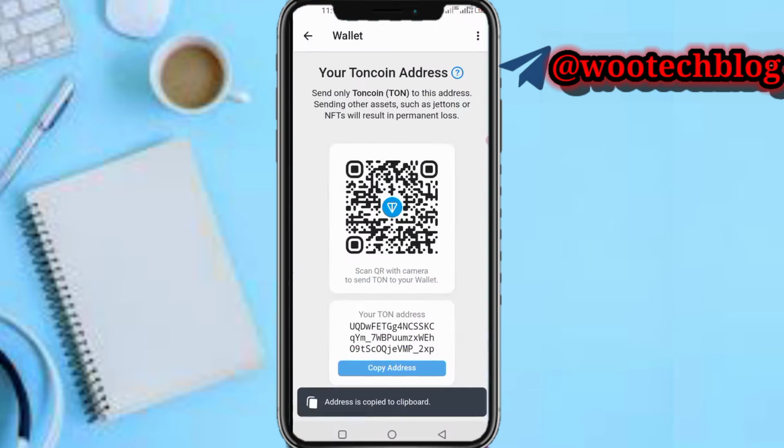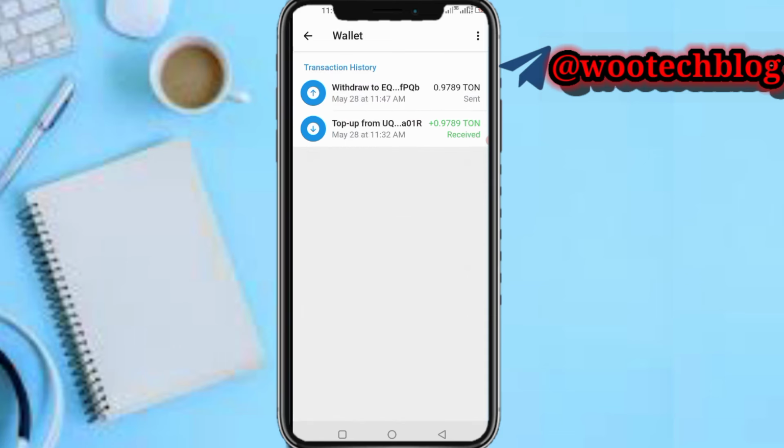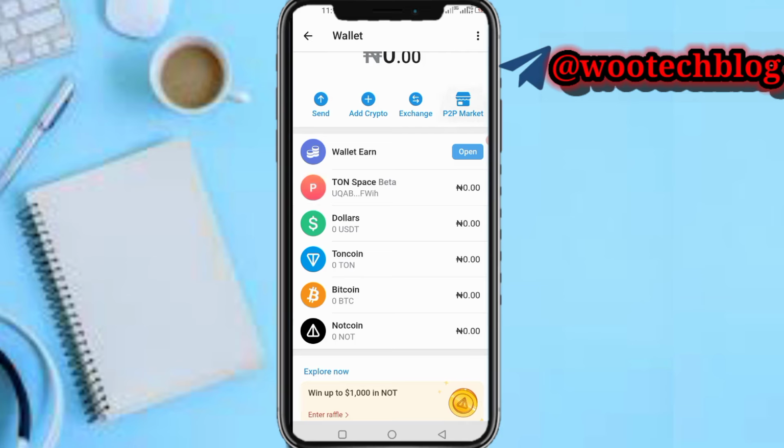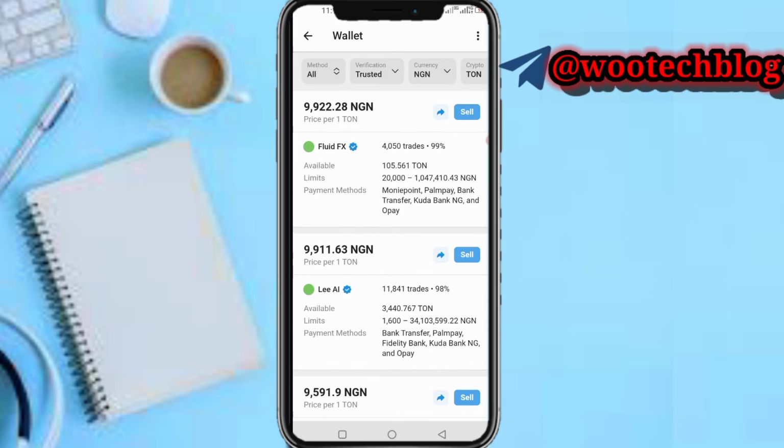Once this Ton has been sent, after a short period of time, you receive it in your balance. As you can see in my transaction history, I've sent some Ton in the past. Once I've received this Ton, head over to the P2P markets, then tap on sell. Now you need to select which crypto you want to sell. I want to sell Ton.